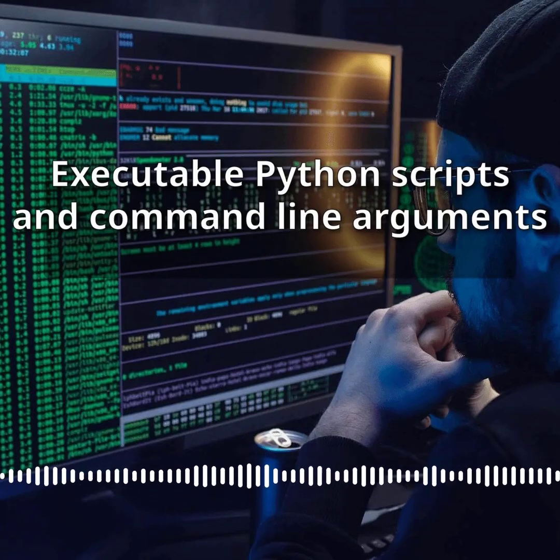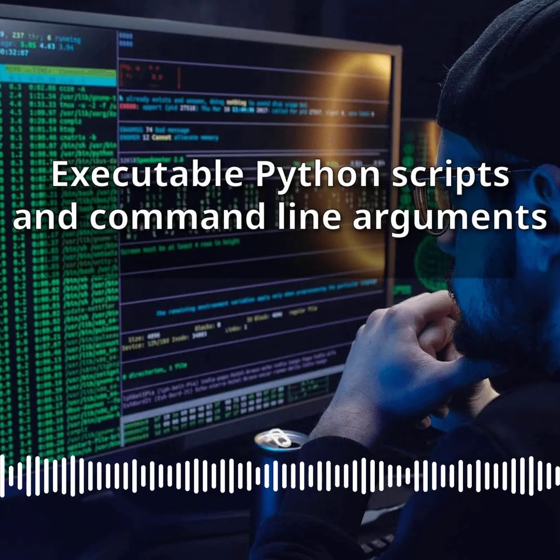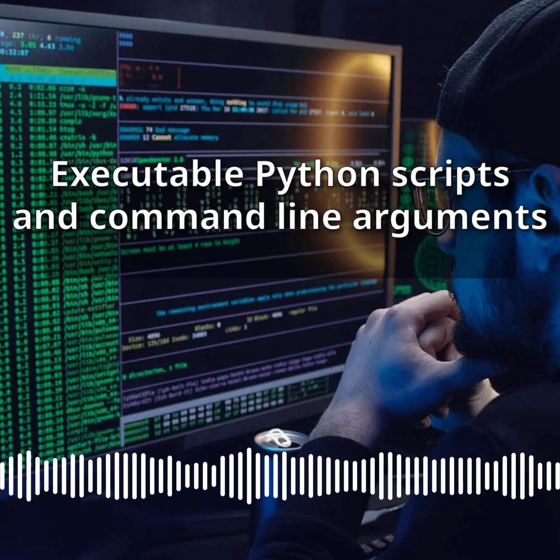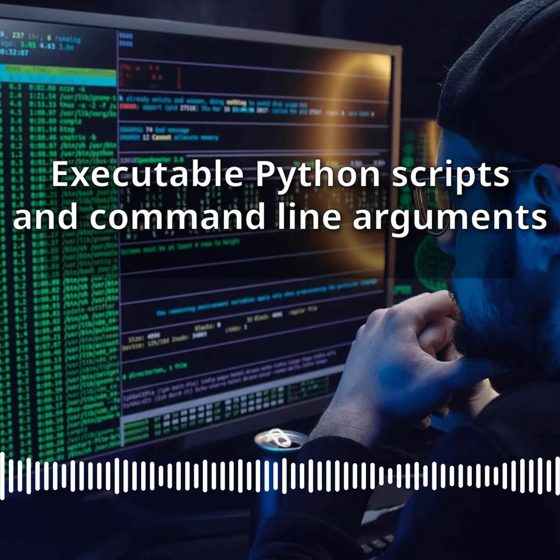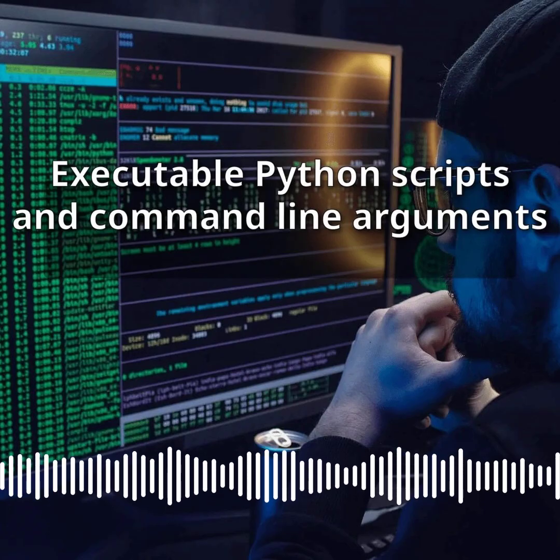This is a fundamental skill in cybersecurity automation, where tools like port scanners, vulnerability checkers, or reconnaissance scripts must be flexible, reusable, and operable from a terminal without modifying the source code each time.